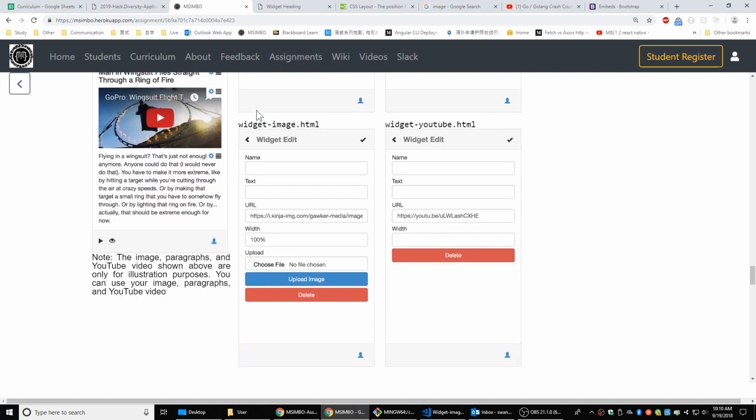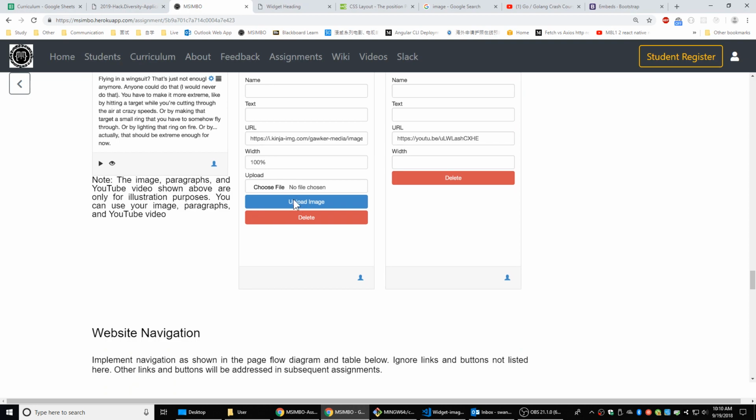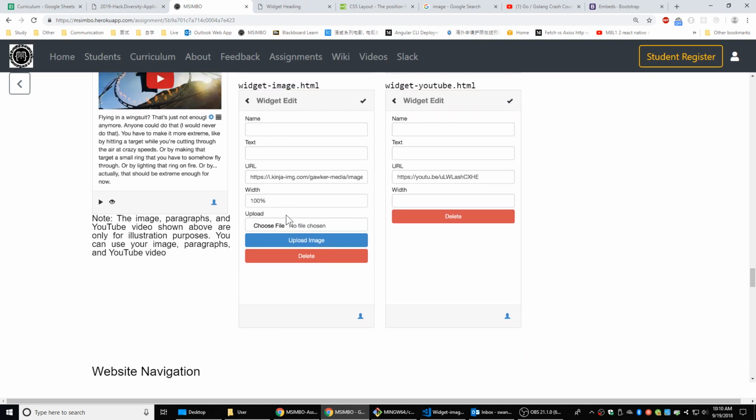Right, this is for the widget image. So we're going to have name, text, URL, width. You can ignore the upload for now. We're not gonna have that function yet. We're going to, as I said, we're gonna add that function in the future. So you can just ignore these three things for now. I will update this image later. Just you can ignore the upload, the choose file, and upload the image. These three buttons, you can ignore that. It's okay if you want to add them, but it's just not gonna be functional right now.